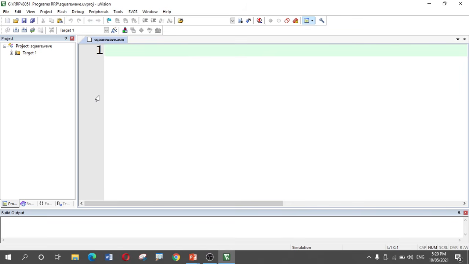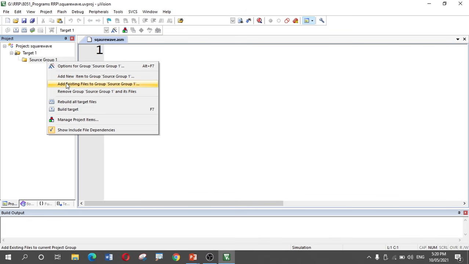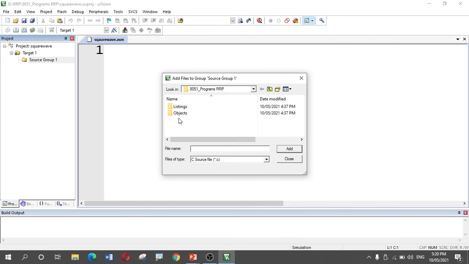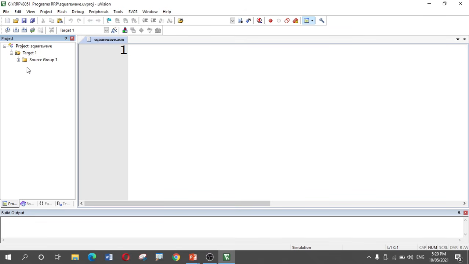Now the next important step is to add this saved program into Source Group 1. For this purpose, right click on Source Group 1 and click on Add Existing Files to Source Group 1. Ensure that you are in the same folder where you have saved the program. Change the file type to ASM source file, because I am going to add the program which was saved with the .asm extension. Click on the name of the program, square wave, click on the Add button and then click on Close. You can verify whether it is really added or not. Yes, it's now added.